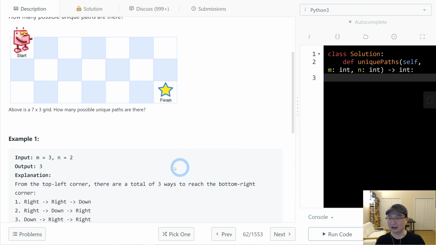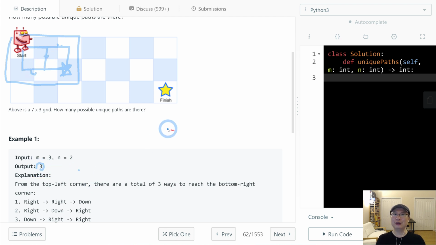Okay, let's check the 3 by 2. 3 by 2 here, and then this is the finish. So the first case is going right, down, and then right, down, right, and then down, right. There are 1, 2, 3. So the return is 3.